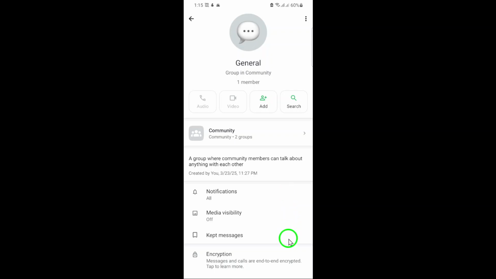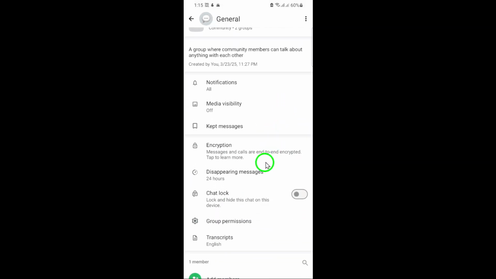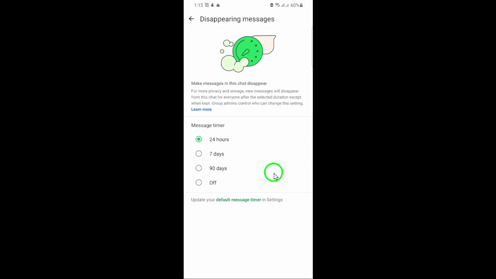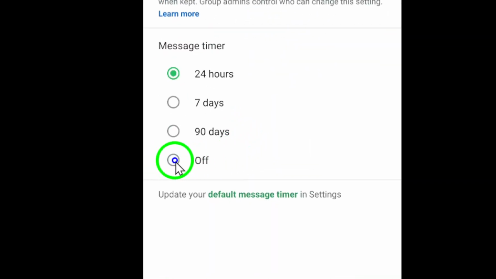As you scroll down the group info page, keep an eye out for an option called Disappearing Messages. When you find it, tap on it to open the message timer settings. You'll see a few options for message timers, but we want to turn this feature off completely. Look for the off option and select it. This will disable the disappearing messages feature for this specific group.